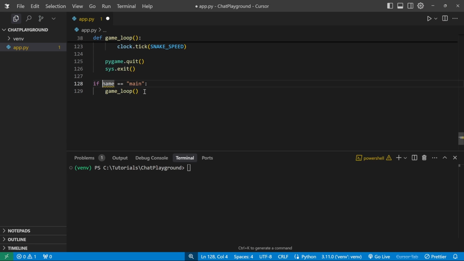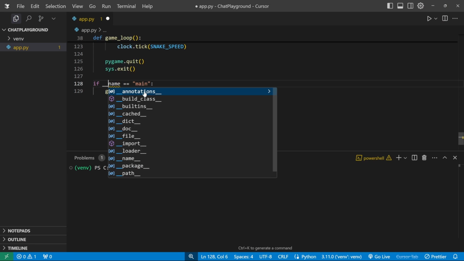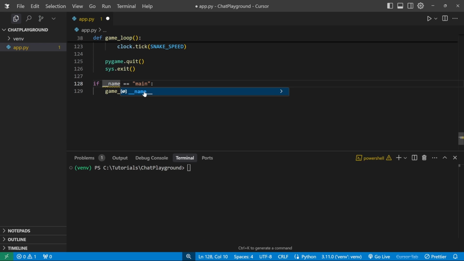And funny enough, this is actually a syntax error as well, because name requires these underscores, and I think main requires it as well, like so. So GPT-03 Mini got this wrong completely, but let's see if this actually works.